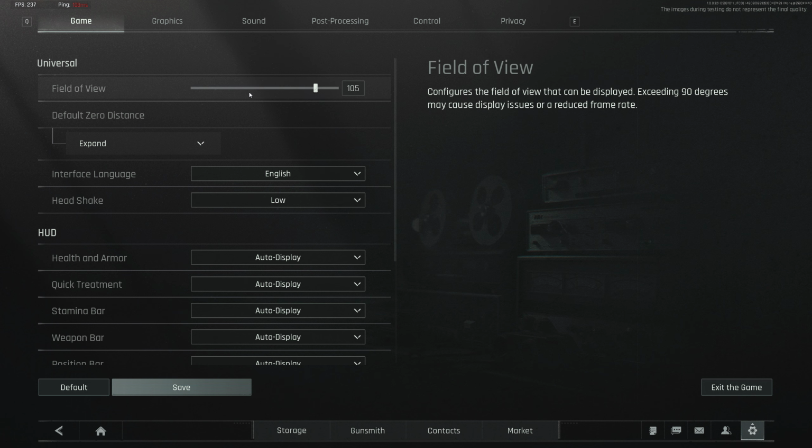So if you come over to settings, first thing you want to go through is head shake. You want to put this on low, definitely. Field of view, I wouldn't put this all the way max, I'd lower it a little bit just so you can see people while you're scouting.